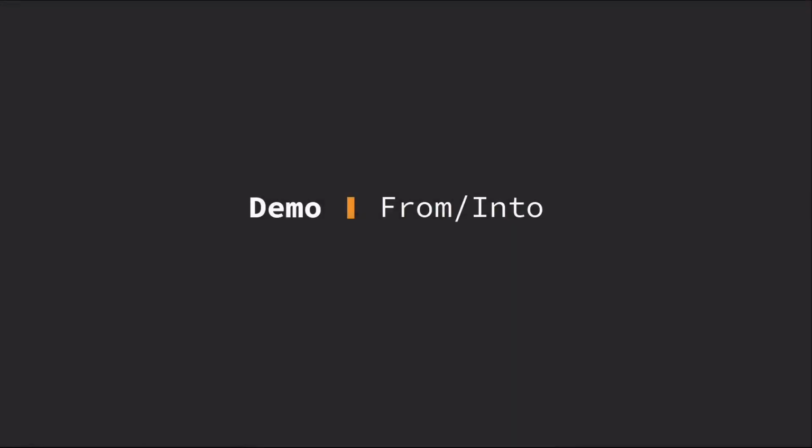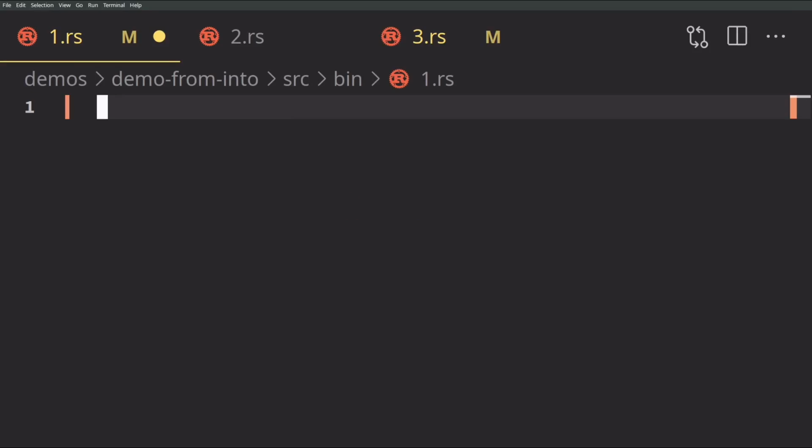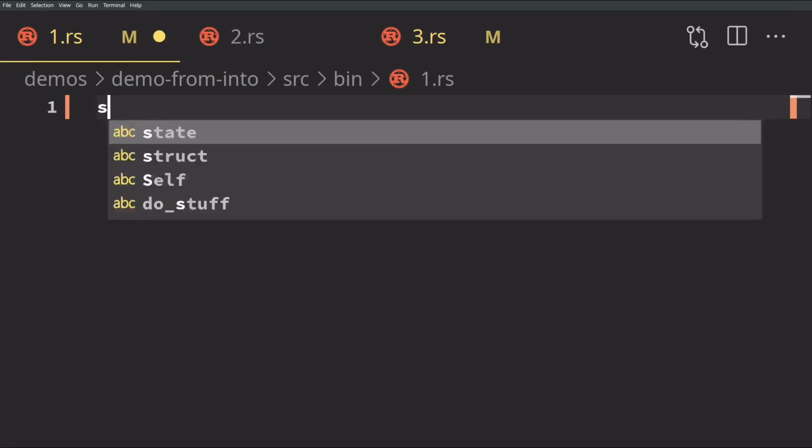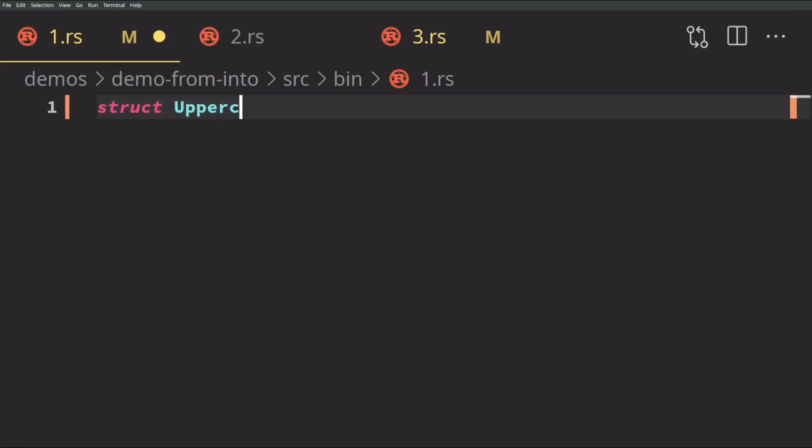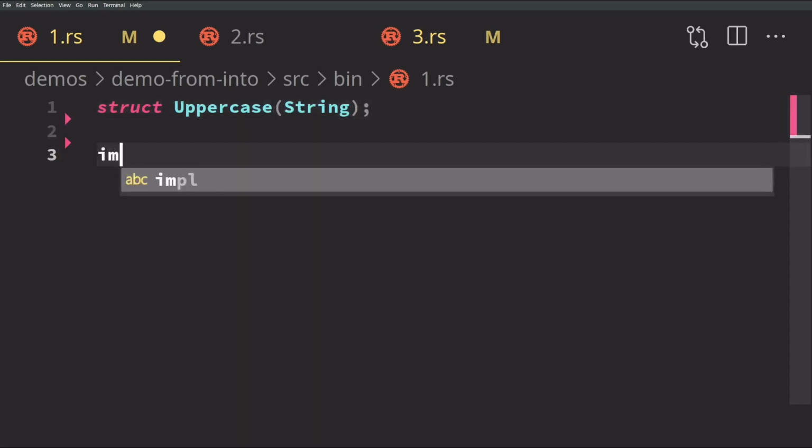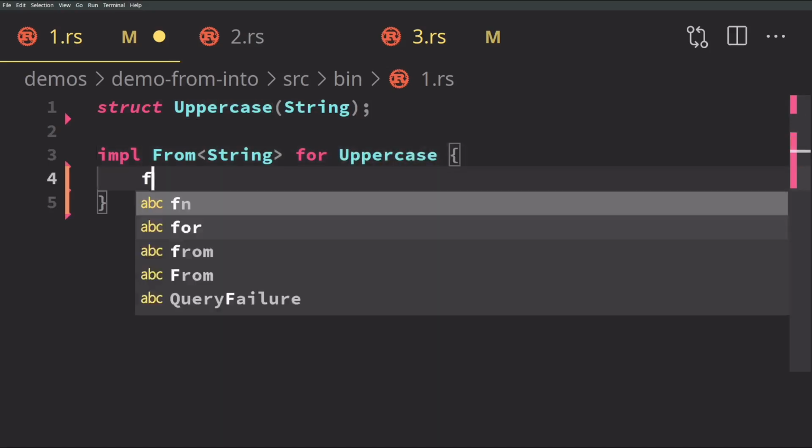In this demo, I'll be creating a program that implements and utilizes the From and Into traits. For this first example, I'll be implementing the From trait for a new type. This new type will be called Uppercase, and it will take a String as the inner type. I'll then implement the From trait, so we'll convert from a String into an Uppercase type.